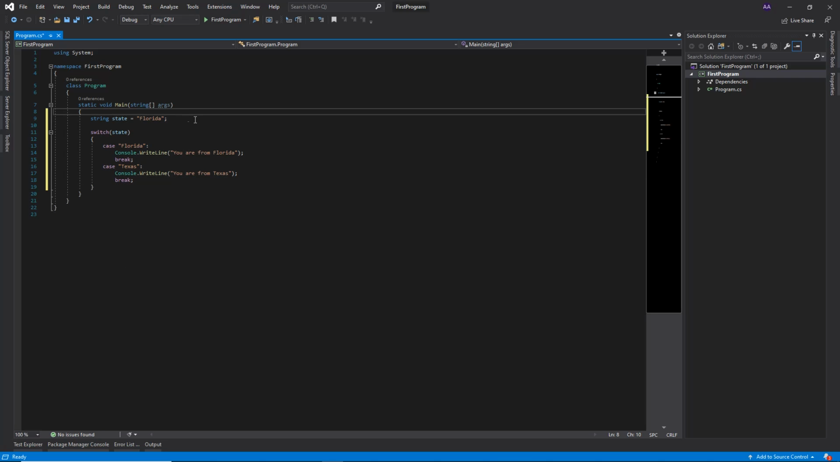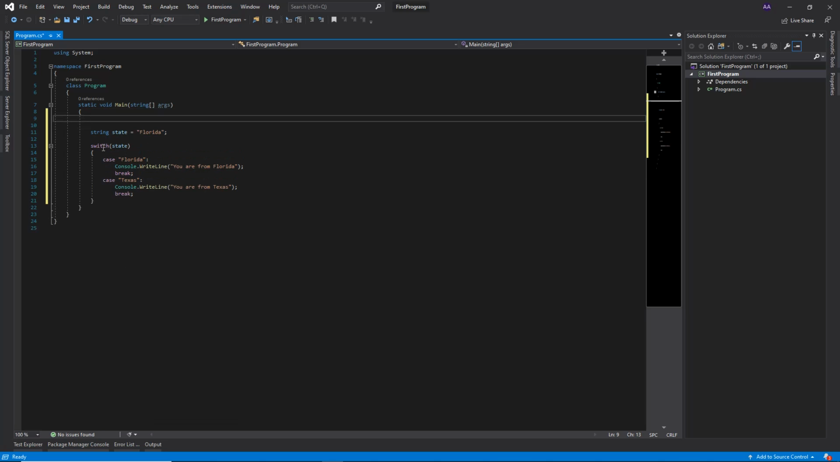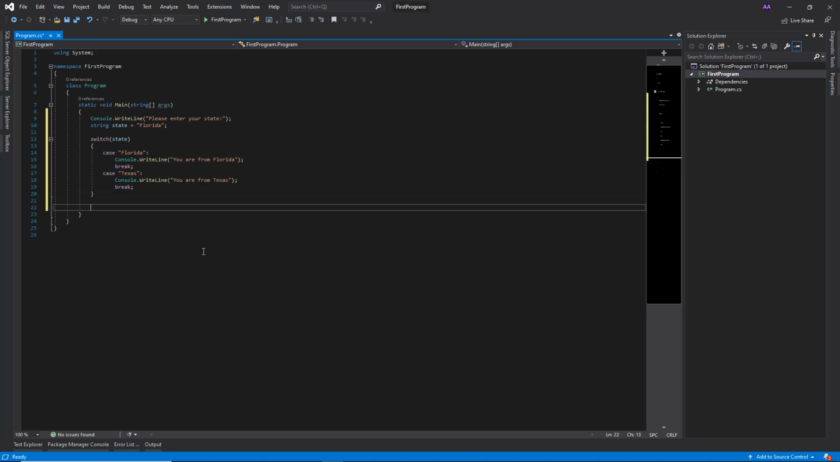So let's do a console.write line here and say, please enter your state. Right now we have it hard coded to Florida. And right here I'll say goodbye. So let's run this and see what happens.